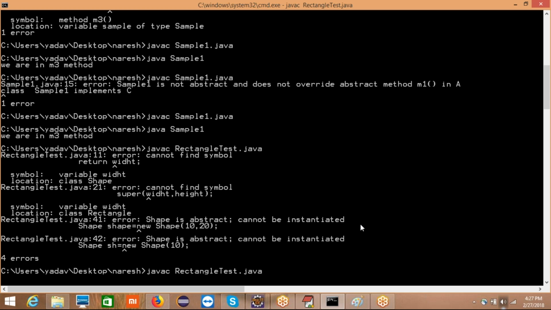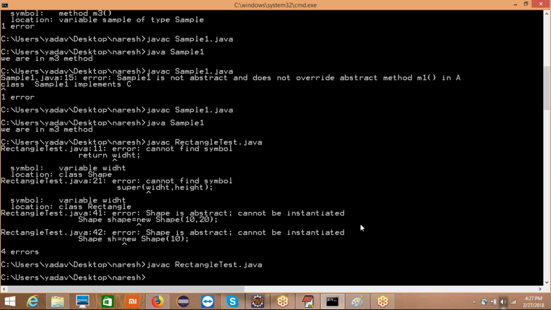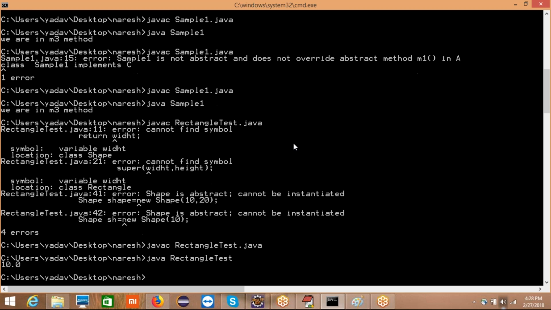Now check what is happening here. We did not find any error. Just check, compile, and run: java RectangleTest. Now we got a width of 10.0.